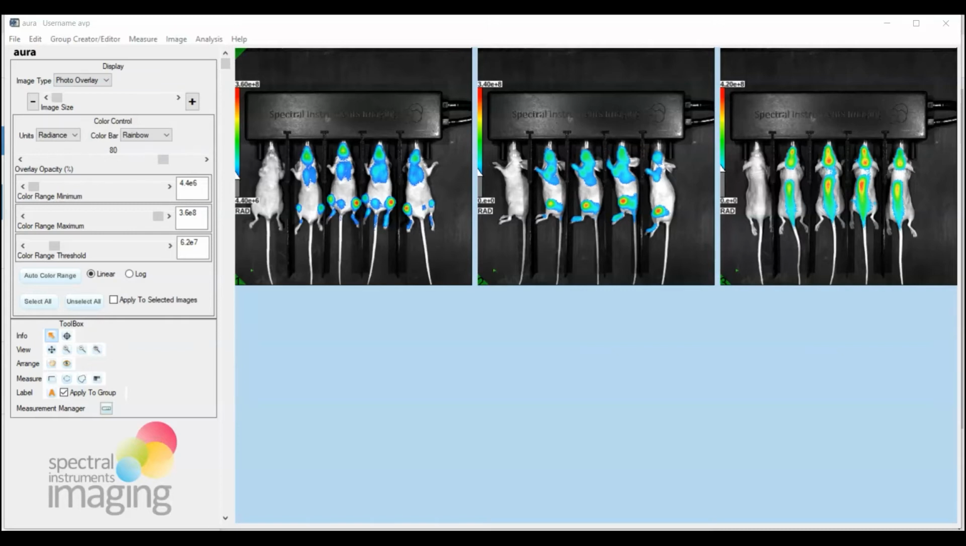Of course, the images themselves, of these image files here, can be exported in a variety of file formats, including JPEG and PNG, and we will show you how to do this as well.